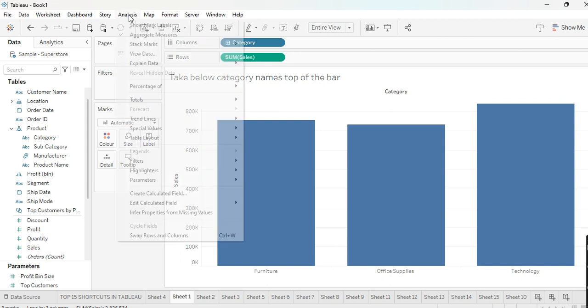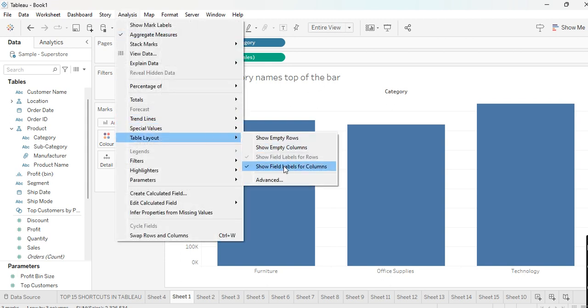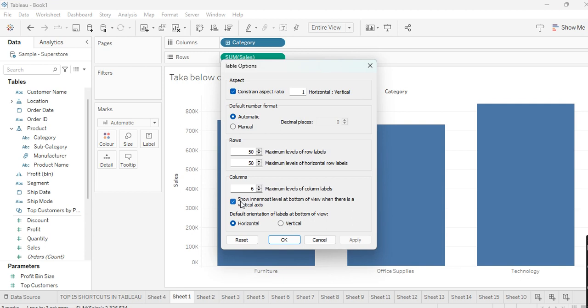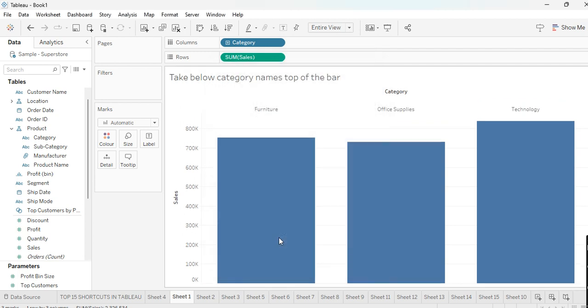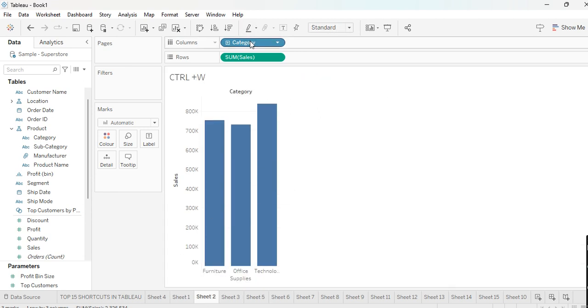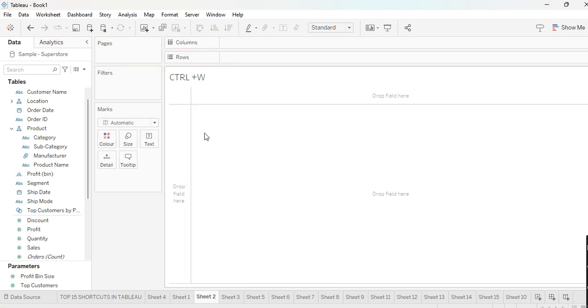So you can do one thing, go to Analysis, Table Layout, Advanced option, and then from here uncheck the Show innermost level at bottom of the view when there is a vertical axis. Uncheck this option and click on the OK button. So as you can see, your category names are at the top of the bars. Now we will move to our third shortcut, that is Control plus W.